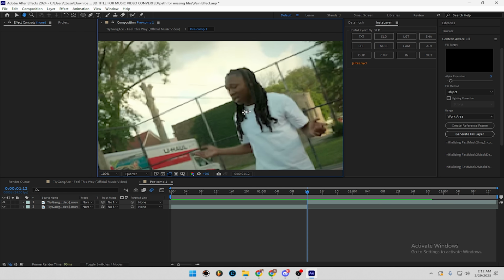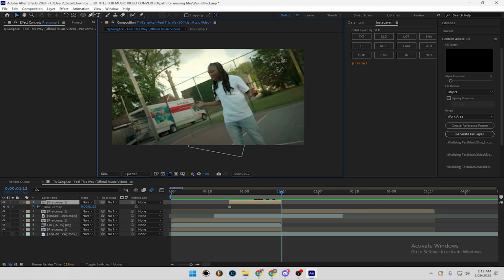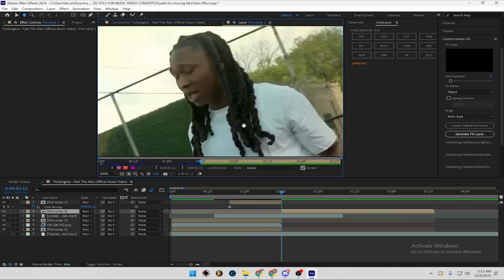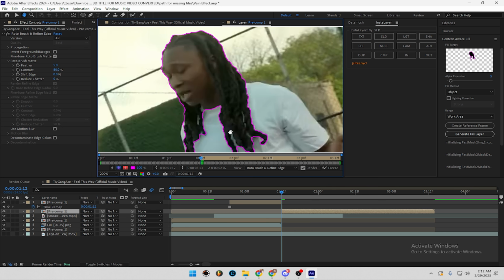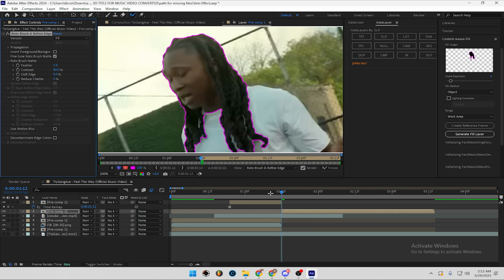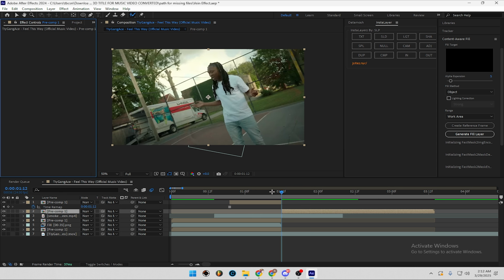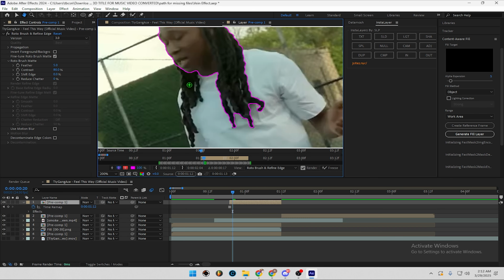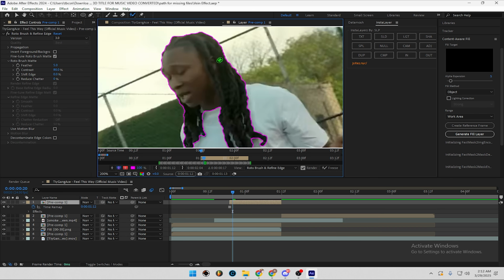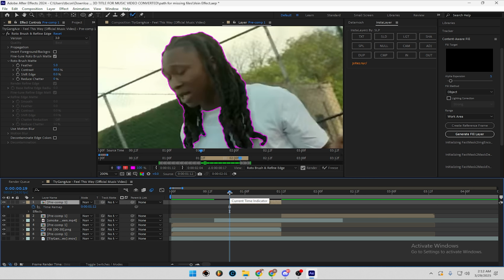You could use a pencil to make your life easier. I'm going to use a rotoscope. Okay, that looks pretty good to me. Oh shoot, it's on the wrong one. Okay, yeah. Go over and then I'll let it render.